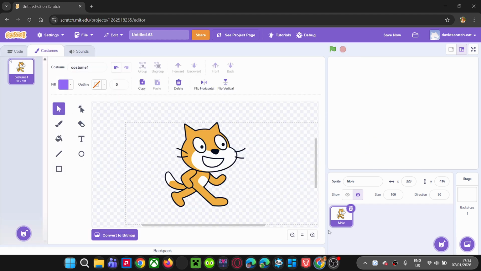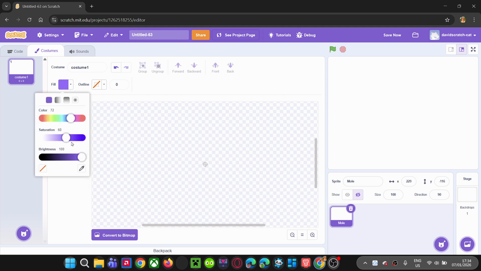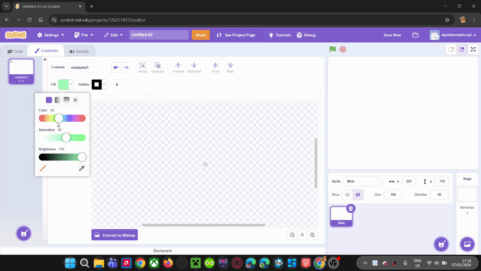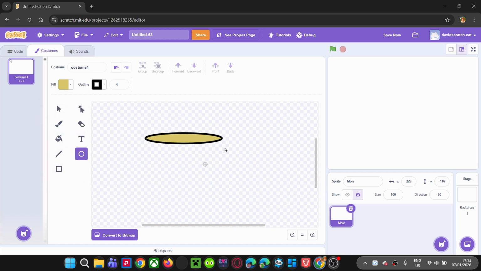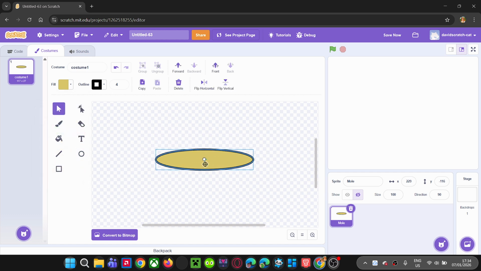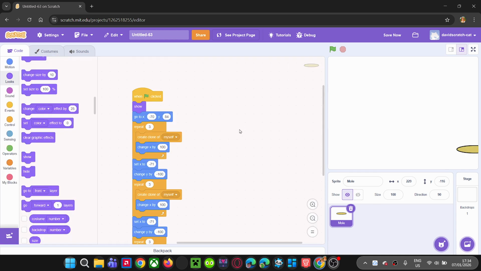Now, delete the cat picture, then replace it into a hole. There. Set it to white, then make it this. Make an oval like this here, then place it in the center. So the mole will show there.